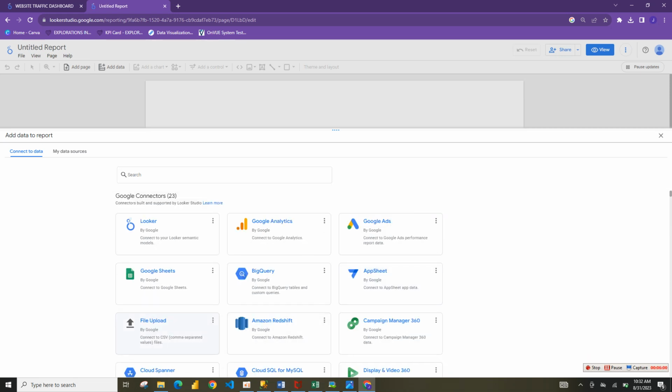But for today, you can see that we have Google Sheets, BigQuery, Google Analytics, Google Ads, and different others. So for today, I want to upload the file. I want to connect from my PC. I want to upload it.